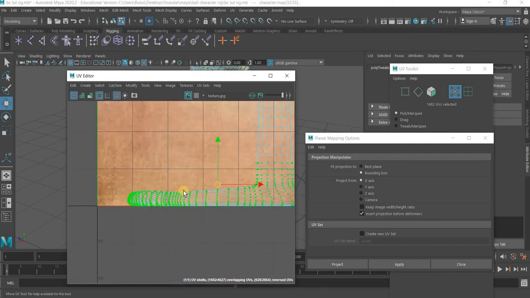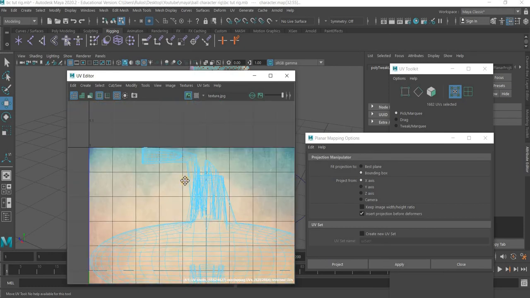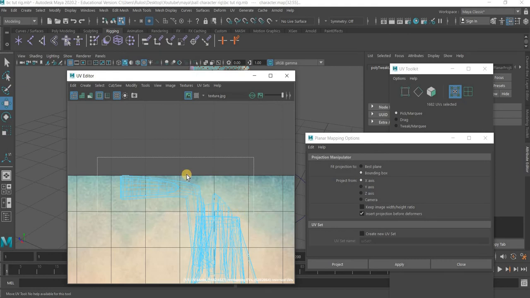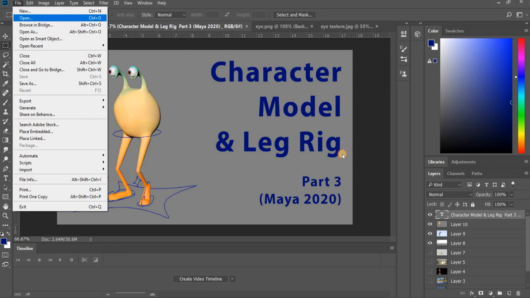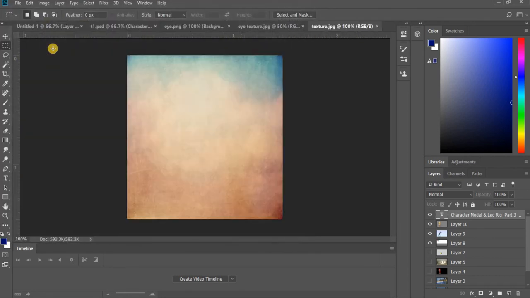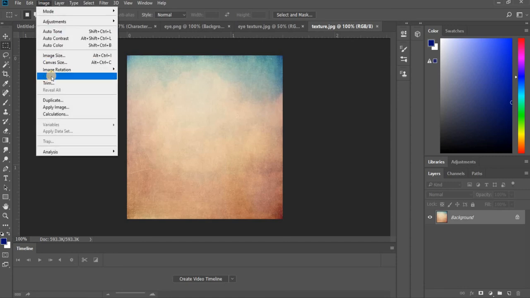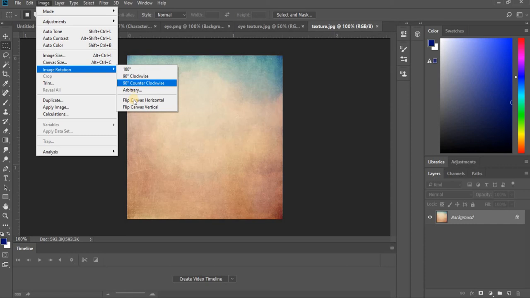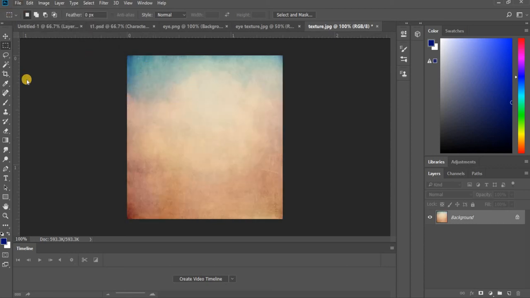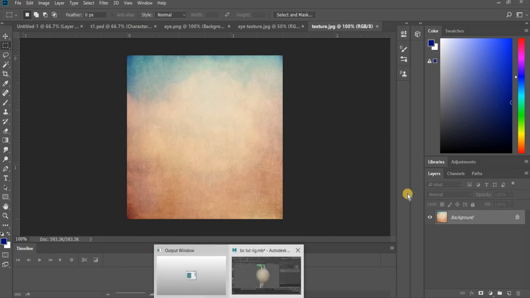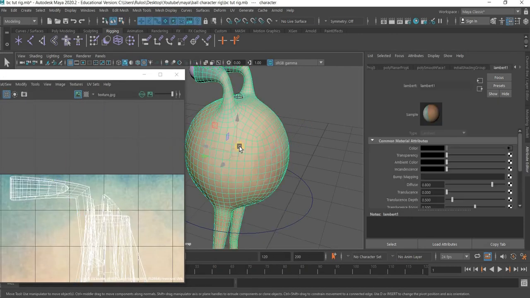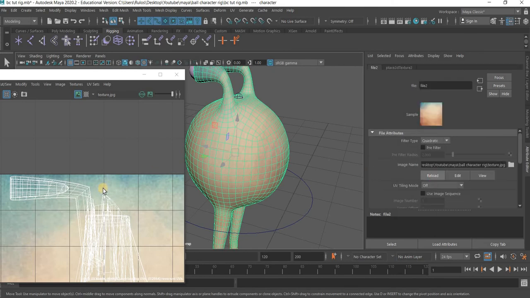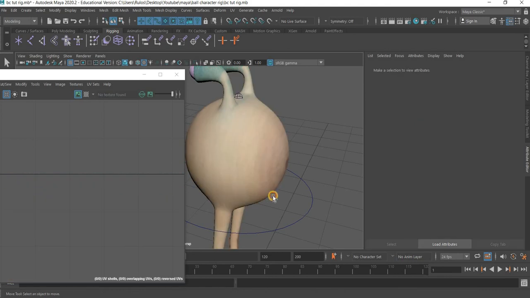Okay, so the feet, we'll get the blue area, the eye, we'll get this blue area, then we'll go to Photoshop and then we'll open that image. File, open, and go to image, flip horizontally. So we want more here. Save it. Reloaded it, and now we got more of blue there.